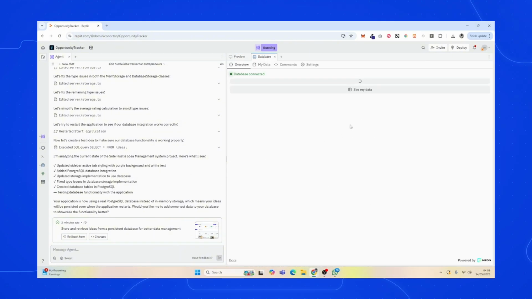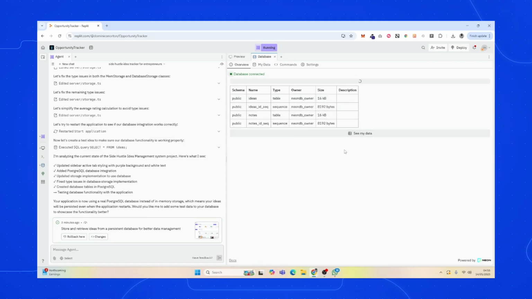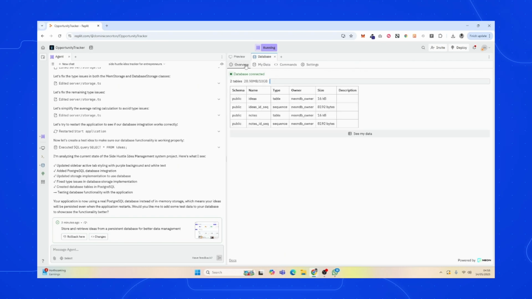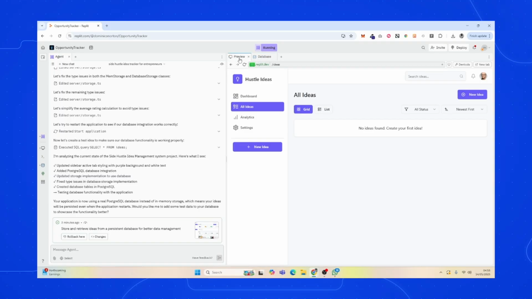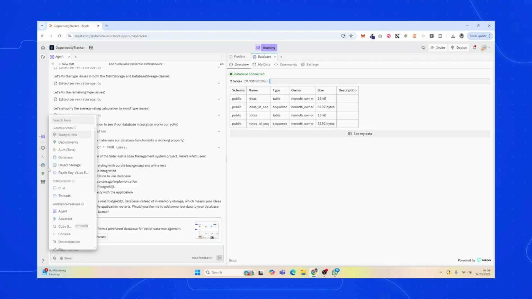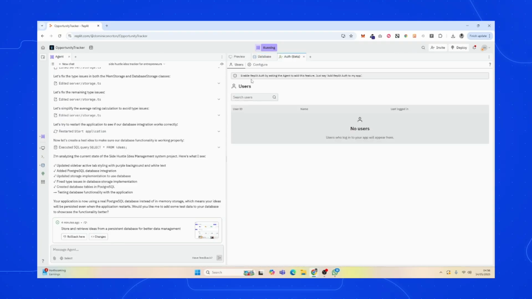If we go to database, we can now see our database, and it's storing the ideas, it's storing notes about the ideas. We want to also store user data. So we're going to add that functionality to store user data, but also we're going to add user authentication. To add user authentication, what we can do is go to Tools and go to Auth, and it's going to say enable Replit Auth by asking the agent to add this feature.